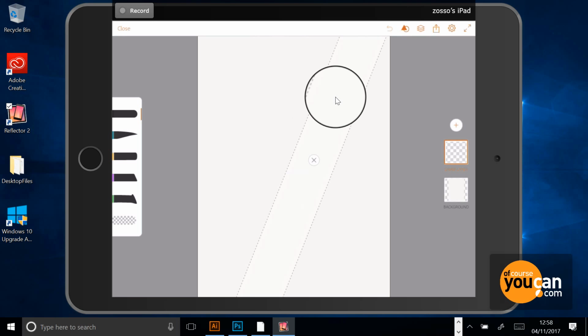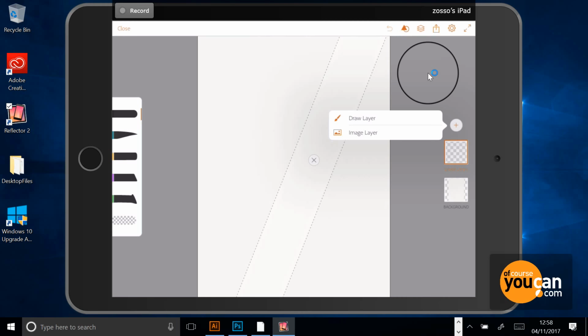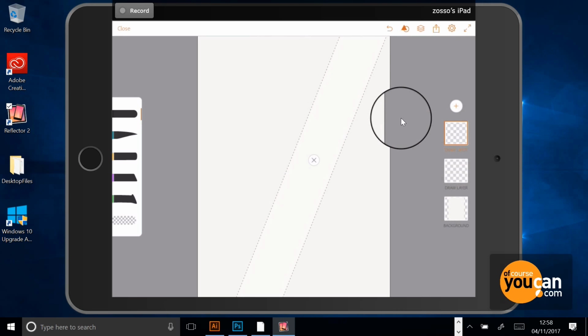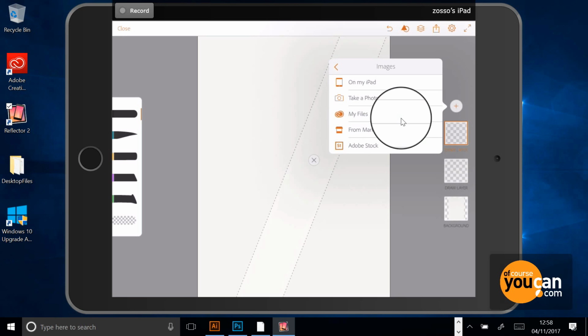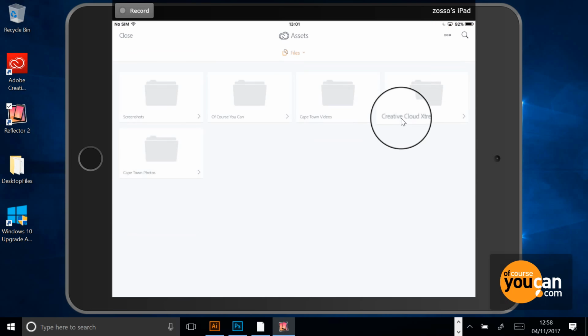So over here on the side, you can see you can even add some additional layers. You can add a drawn in layer. You can add an image layer even. So let's say you've got an image that you would like to trace. Then you can access your Creative Cloud files over here. And let's go into the Of Course You Can folder.